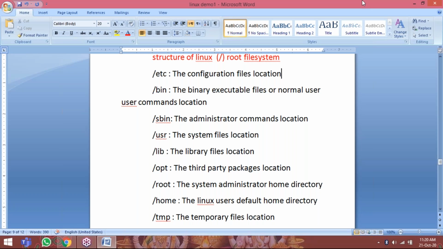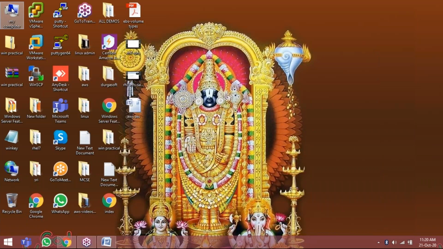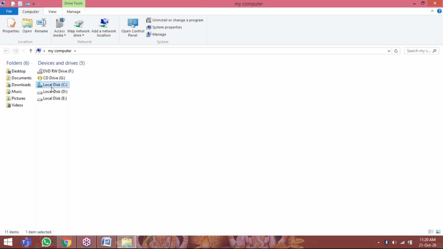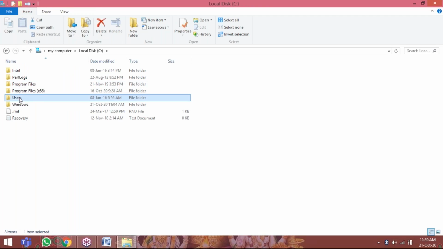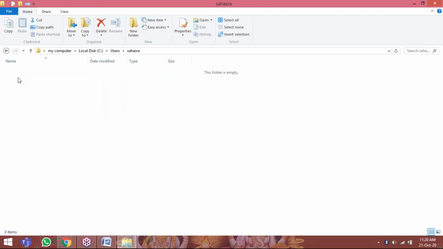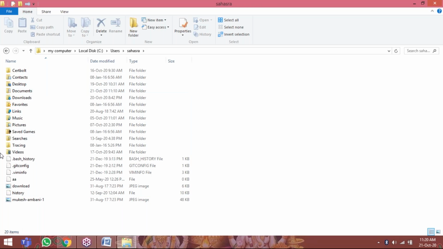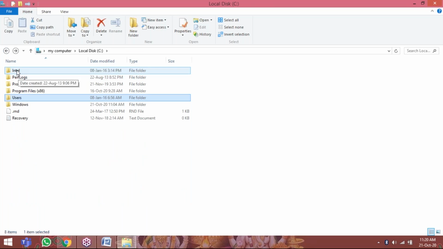Next to /opt is /root. /root is the home directory of the system administrator. Every user must have a home directory. Without a home directory, a user cannot log into the system. In Windows, you can check the home directory. Go to C drive. Here there is a users folder. Here you can check, Sasra is the home directory. So all the home directories in Windows are located under the C drive.